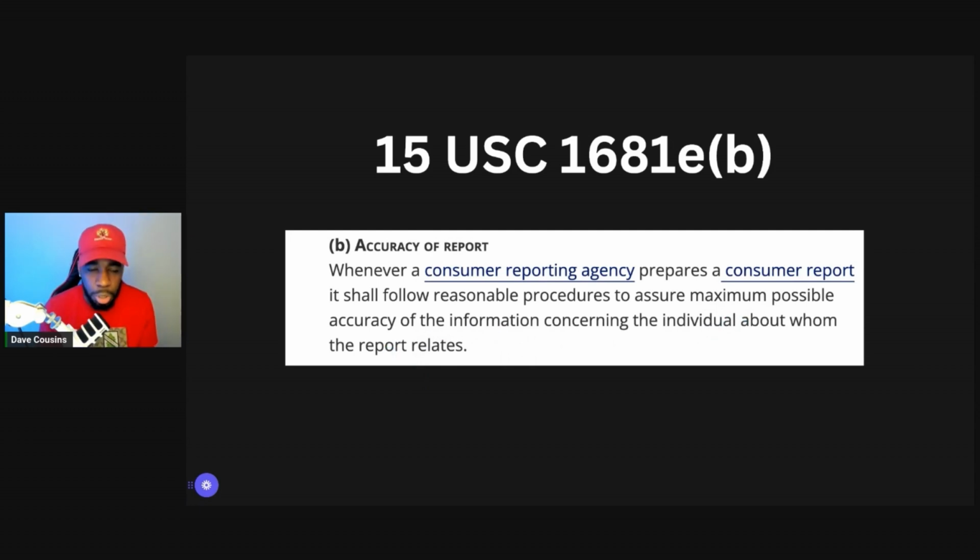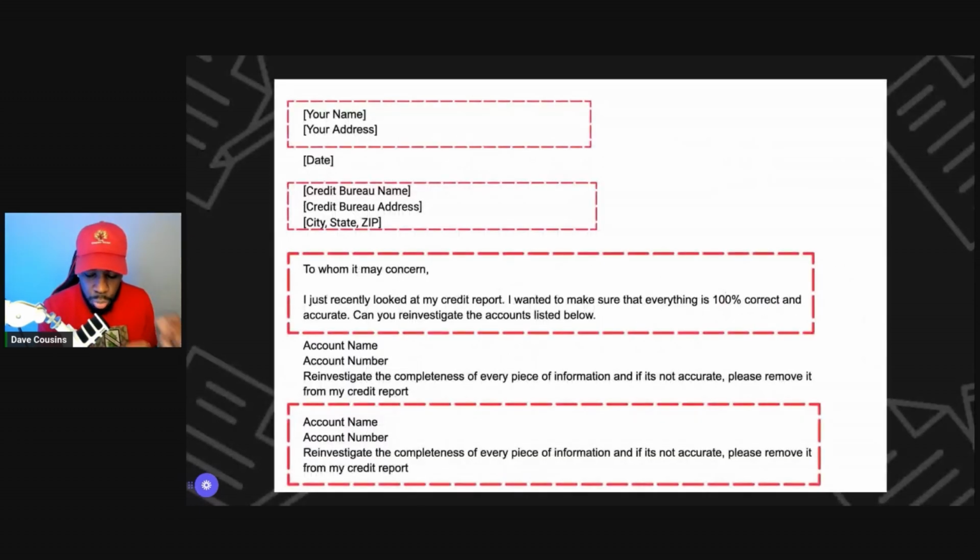All right. So now that you understand that, you want to create your letter based off of the law. So this is going to be very key. Your name, your address, the date. Of course, who are we talking to? Are we talking to Experian? Are we talking to TransUnion? Are we talking to Equifax? All right. To whom it may concern. Now, you just want to make this very short. You want to have a short intro based off of what you have going on.